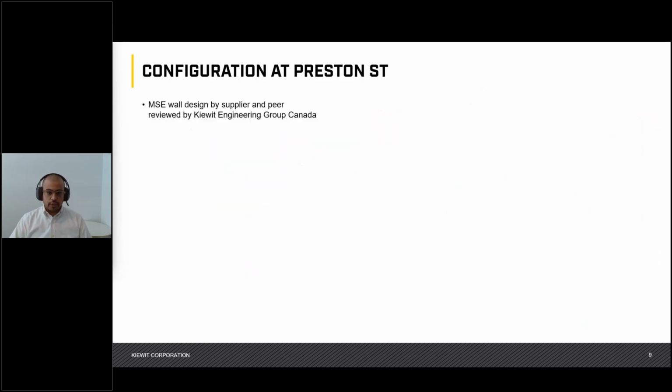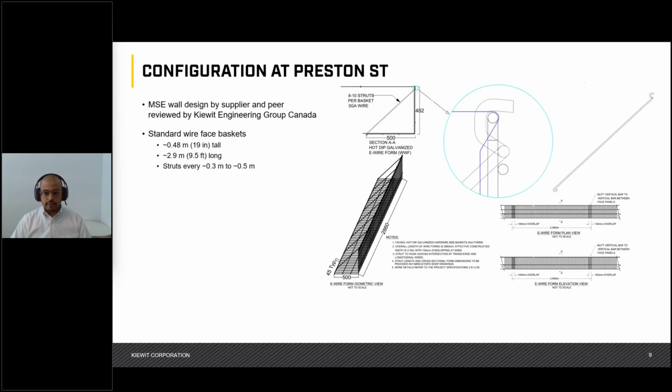And so if we take a quick look at the MSE wall, it was designed by the supplier and it was built by Kiewit. But because, like I mentioned, it's a very high risk operation where really there was no room for error, because of schedule purposes, a peer review was done by Kiewit's in-house engineering department.